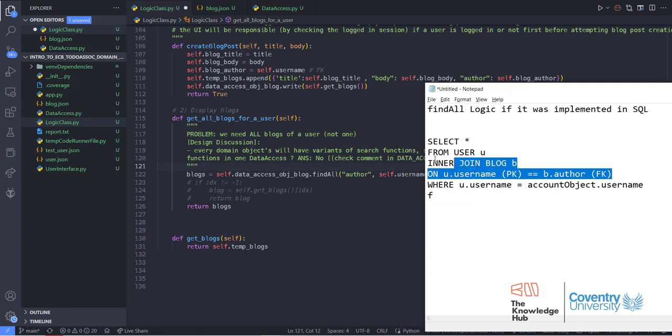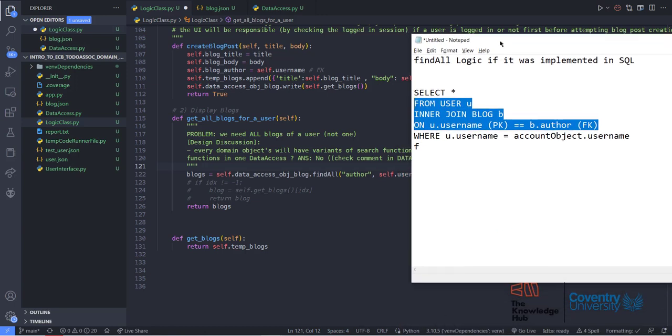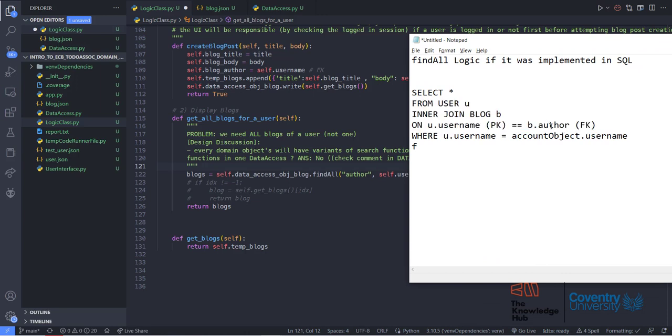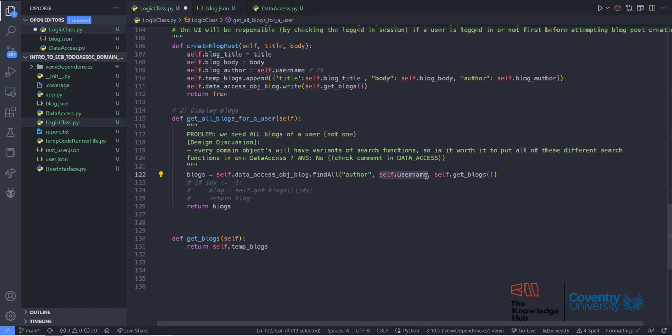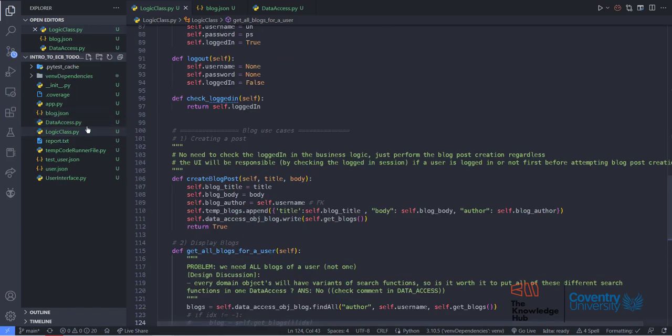So if we have all of the matches, any username who has an entry in the author column in the blog, right? If we have matches, then look up a certain username, right? So look up which username you are looking for. Right? This is the value that I'm going to get from the session object. Okay? So this is the current implementation.